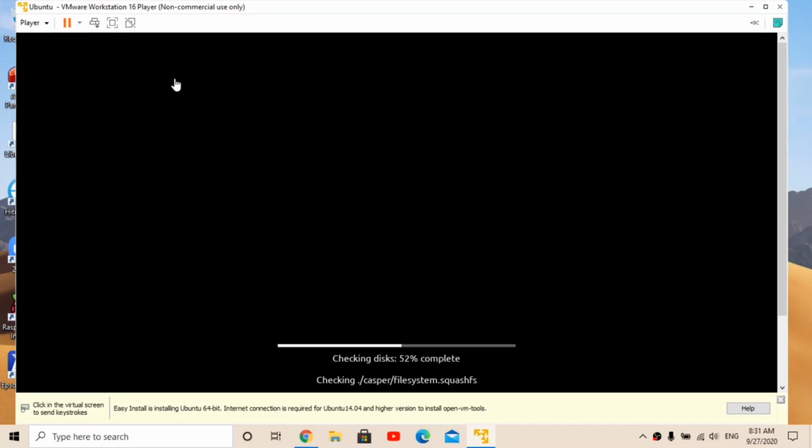Like I said, it's going to be using this thing called Easy Install, so we're not going to have to type in any personal information, or really do anything. After this, it's going to go straight to copying over the files so we can have Ubuntu in our virtual machine. So it's just checking the disks. I'm leaving it in real time so you guys can see how it installs, so you don't get worried if you think it's not working.